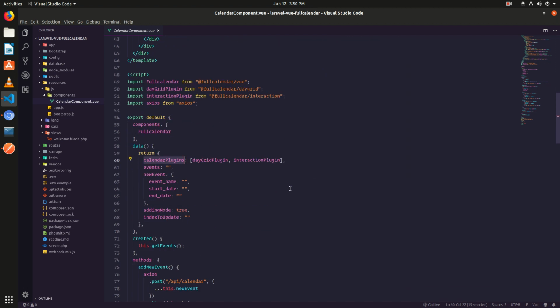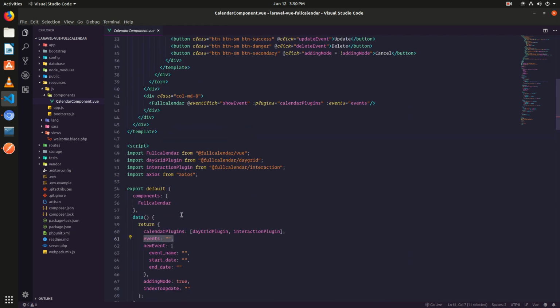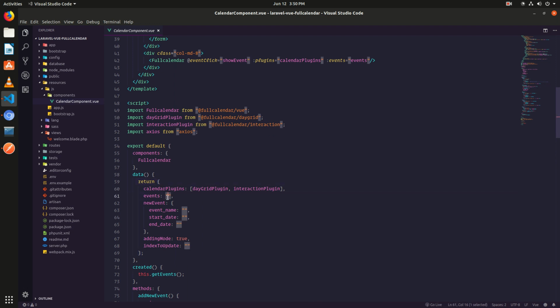And you might be wondering what this is. This is going to be the list of our events. We're setting it equal to nothing at first, but we're binding the events prop here on full calendar to point to this property here, events. And by the way, guys, make sure that you have the correct spelling for these properties right here.